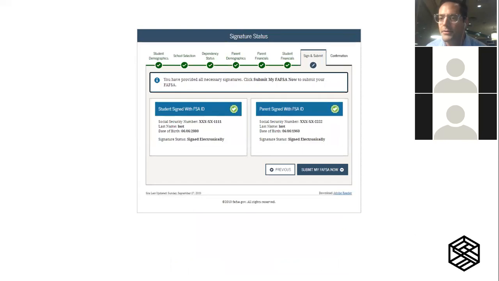That's not as common though. Most families are really happy to get to this page and they want to get it signed. But those are options that are available to you.